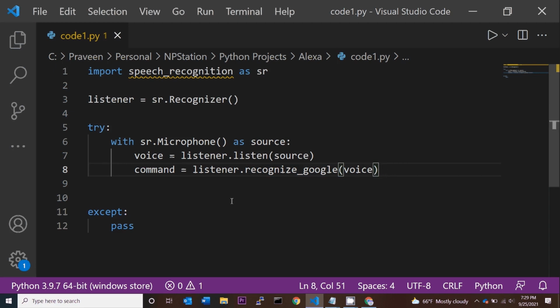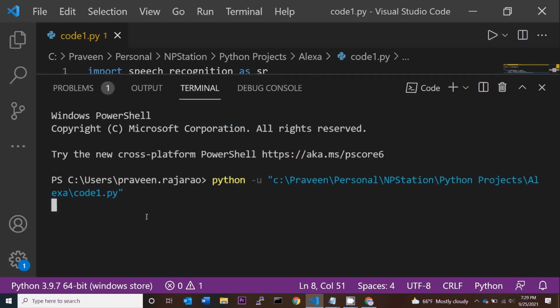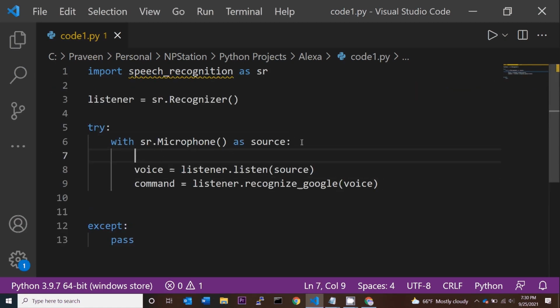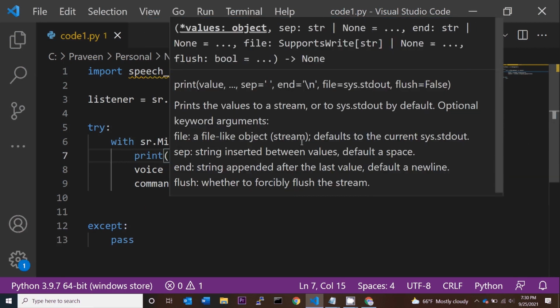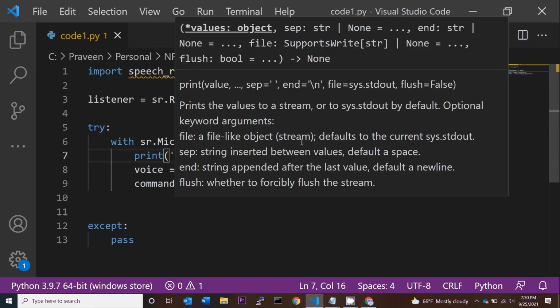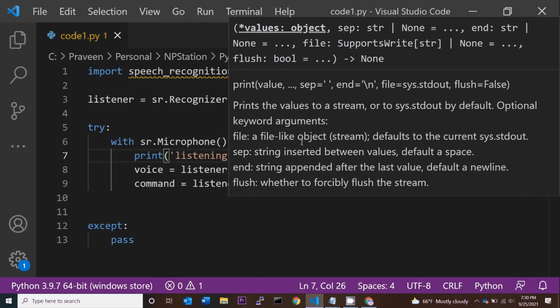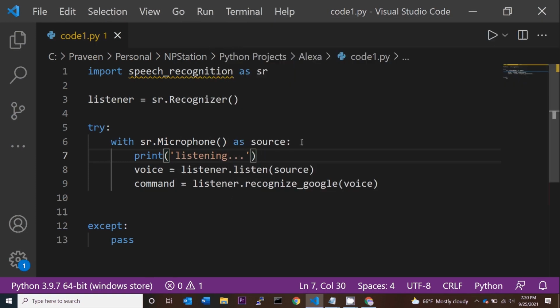How about that? And we'll see how it looks like. So I'm not really sure when to talk to Alexa, when to give my command to her, because it's not saying when to do that. So we can fix that with just one line of code. After here, we'll put in a print statement, and it'll print listening on our screen. So this will be printed out, and then we'll know exactly when to talk to Alexa.